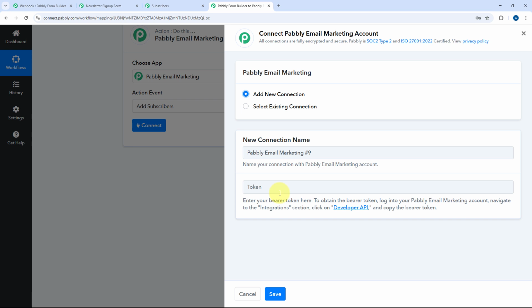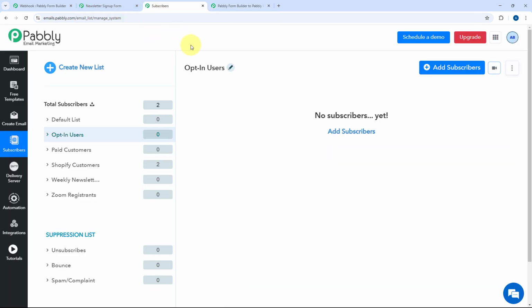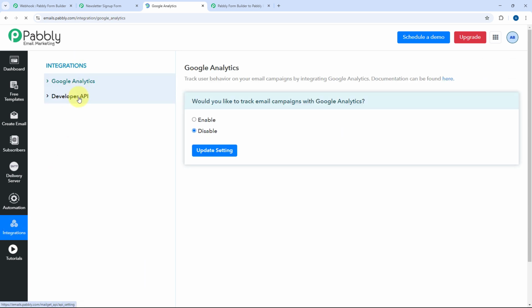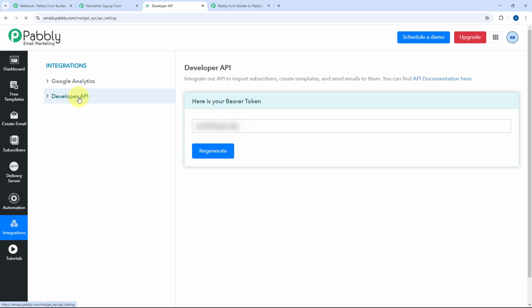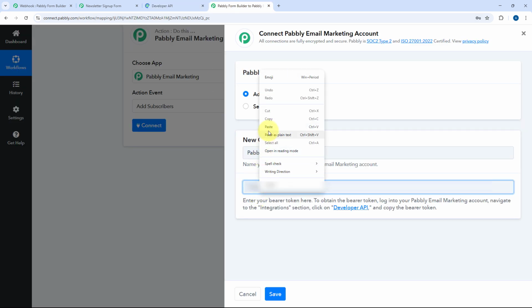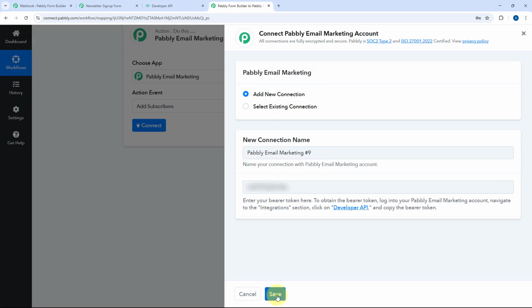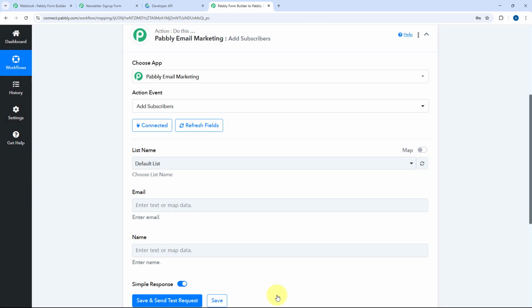Now you must be thinking how you can get this API token. To get it, just go to your Pabbly email marketing account. From the left sidebar, go to integrations. After coming to integrations, we'll go to the developer API section. And after coming to developer API, you can see the API token over here. Just copy the API token from here and paste it over here. After pasting the API token, just click on save. And as we click on save, you can see our Pabbly email marketing account will get connected with Pabbly Connect.